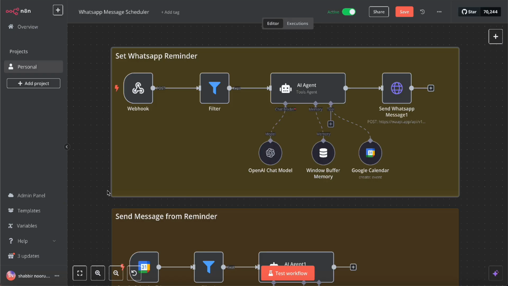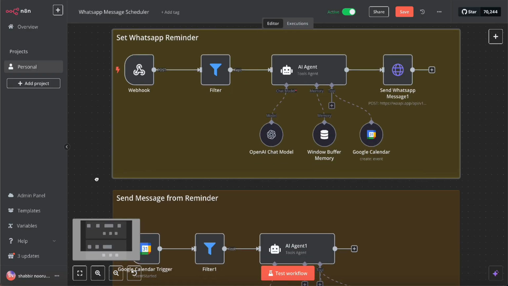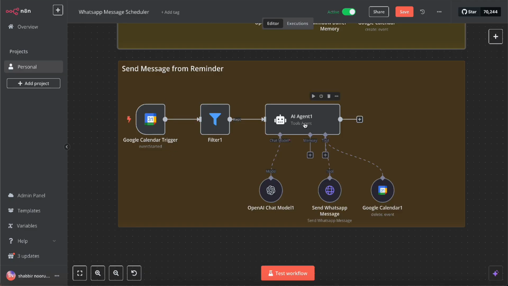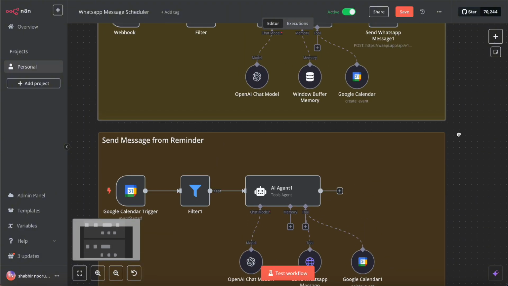Now what's going to happen is that when it's time for this event, it's going to go into this part of the workflow. The Google Calendar event is going to trigger. That's going to go into the AI agent, and it'll extract all of the relevant details from the Google Calendar event and send a WhatsApp message using WA API. And once the message has been sent, it's going to delete the entry from the calendar so as to keep it nice and clean. So let's go ahead and figure out how to set this up.